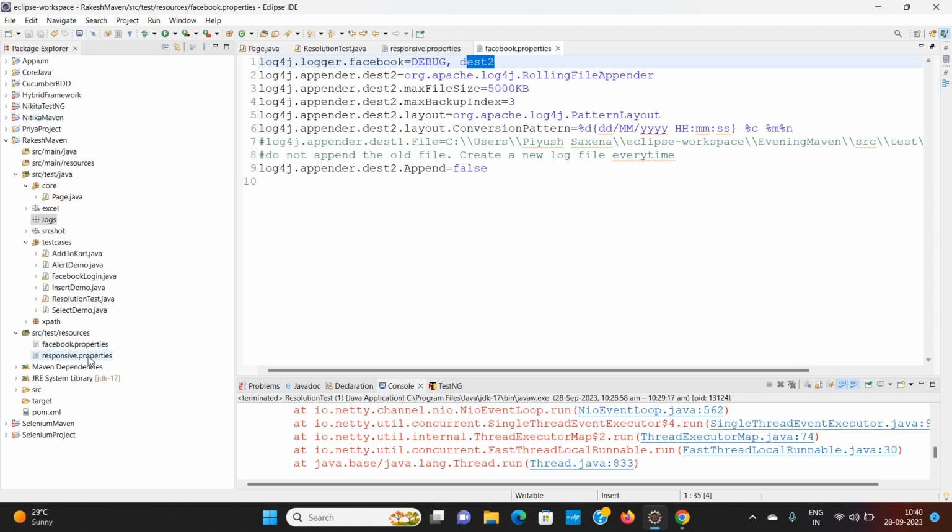So what we have done, we have added the dependency of log4j in our pom.xml file. We have created one package by the name of logs, and inside src test resources we have created these properties file, and for these properties file I have already explained what to do inside it.